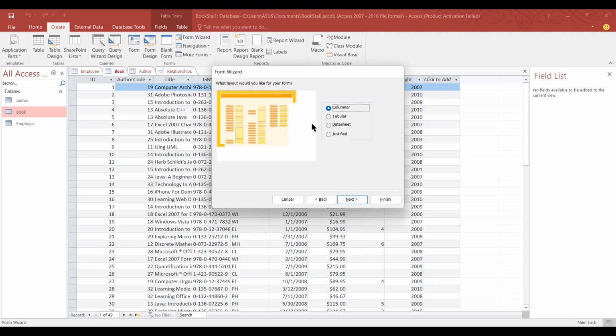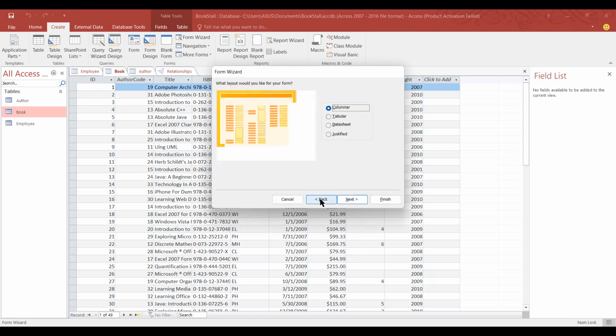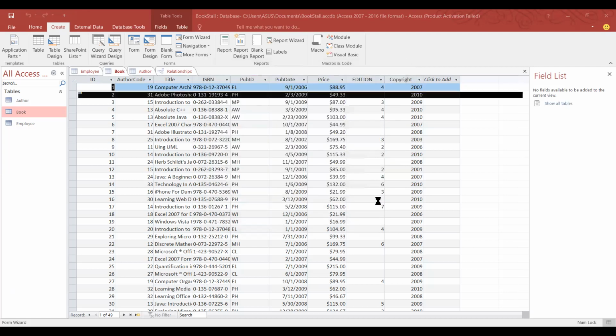And you can see there are several layouts. I use columnar and next. I create this form as the book. You can rename anything here. Columnar means like a column chart. Click next. This is the form name. I rename this as book and click finish.